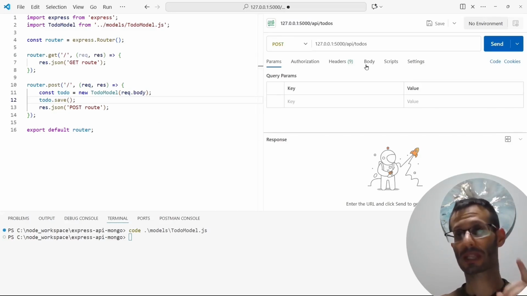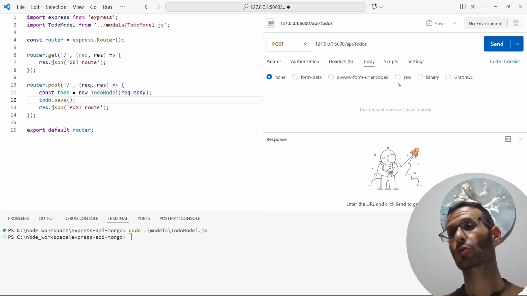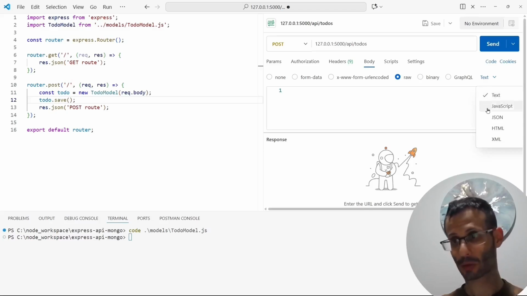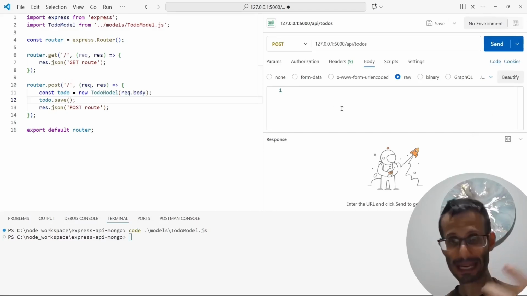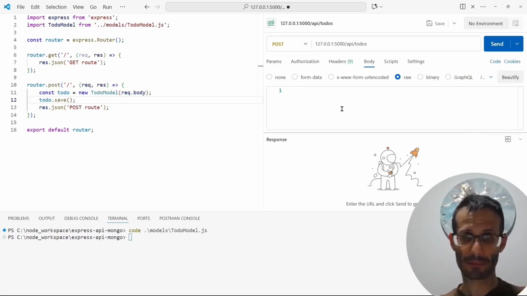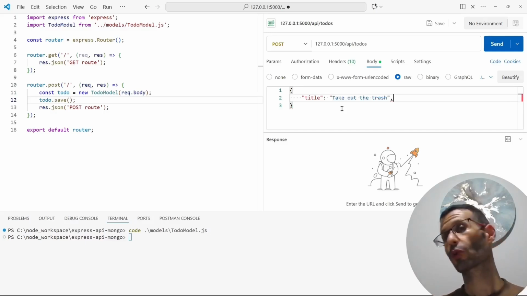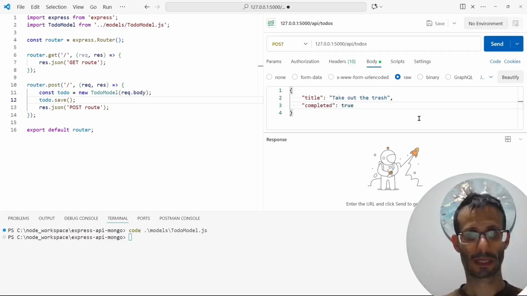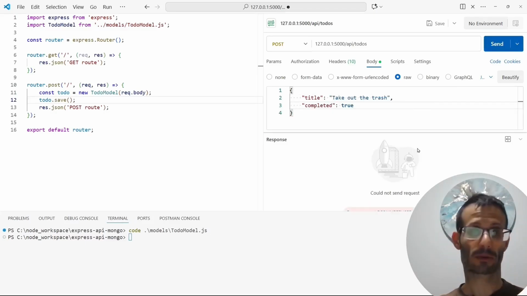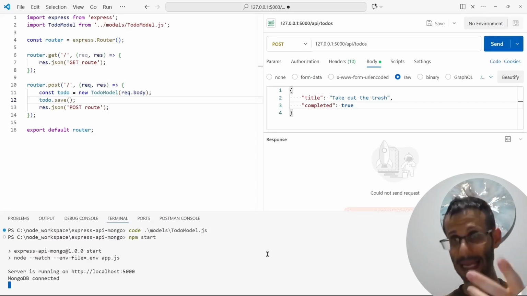So here let's choose the body tab, and I'm going to choose raw. And here we have to change this drop-down option from text to JSON, and let's provide the data for the new to-do item, and it has to follow the JSON format, of course. So it needs to have a title, say take out the trash, and also completed, say true. And let's send the request, and we need to start our server, and let's send the request.